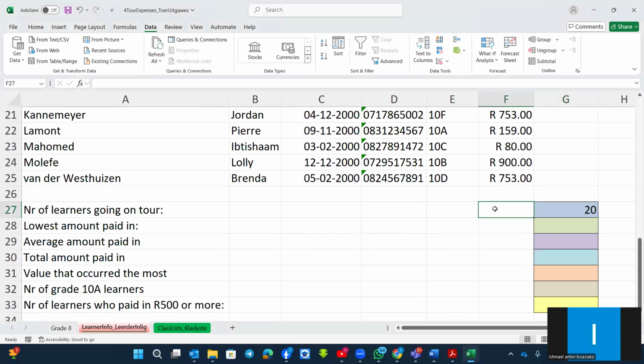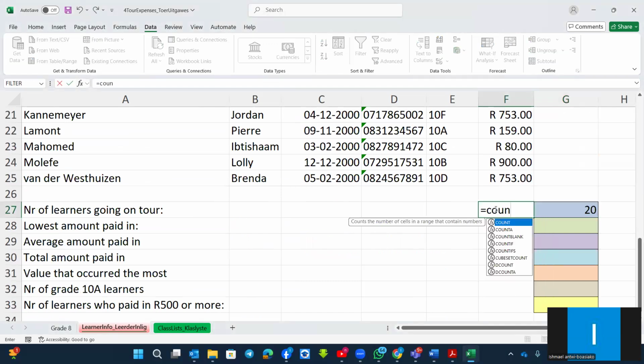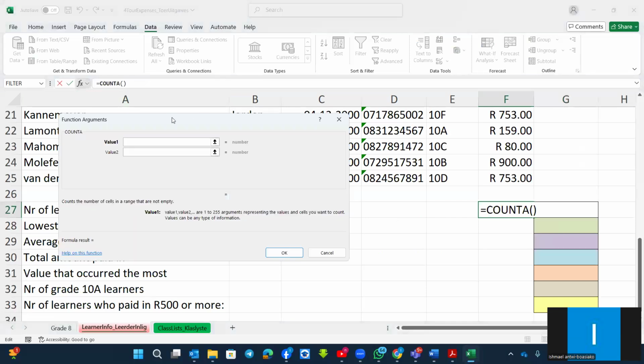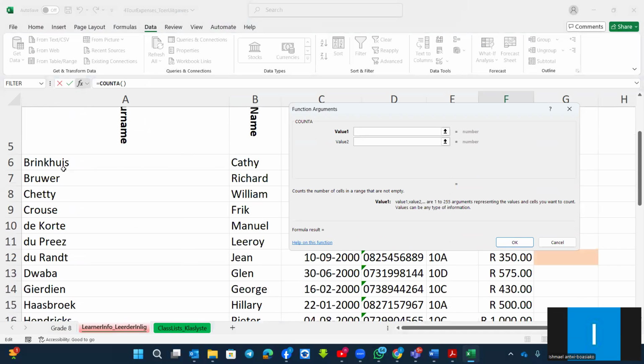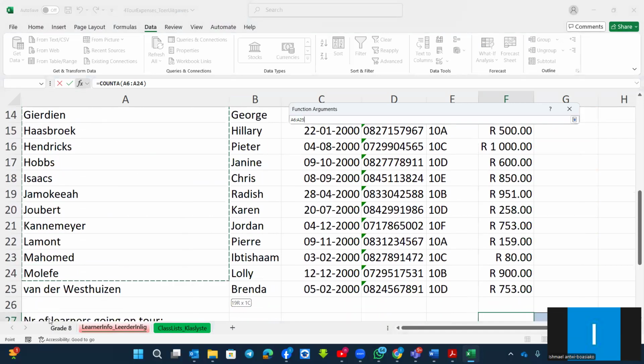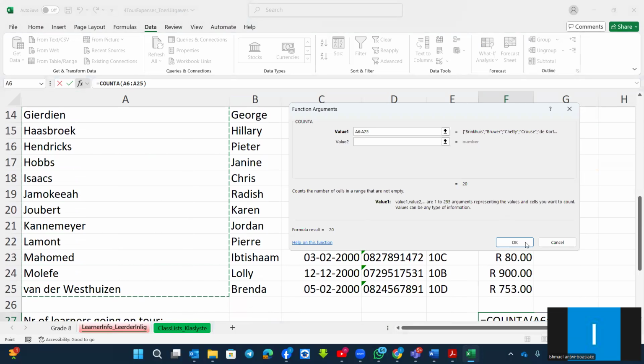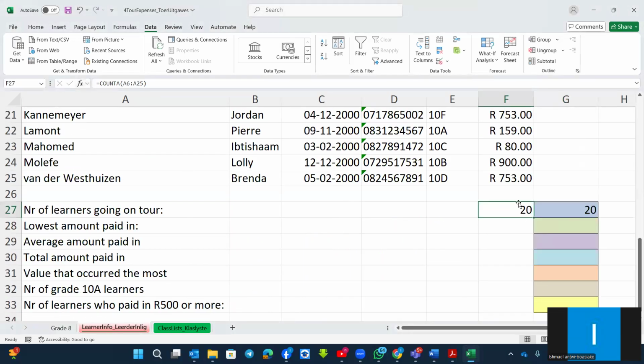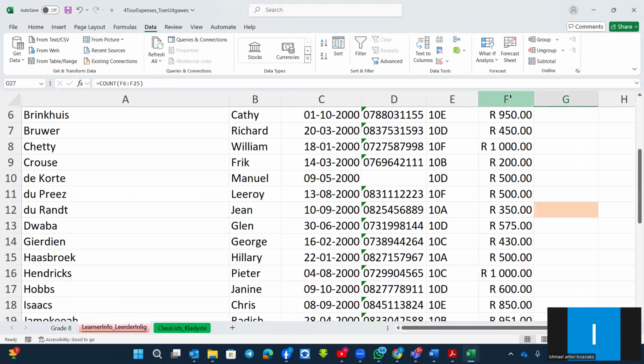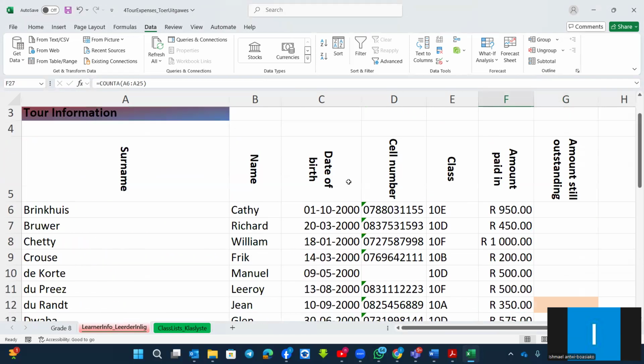And at the same time, we could have used counter. Counter is used to count letters or names, but not numbers. So when you say counter, then we have to select the names. If they are letters or names, then we use counter. So we got the same answer, 20. When you use count, you must select the column that contains numbers or currency. When you use counter, you can select the content like the surnames, the names, the date of birth, and then the cell phone numbers.